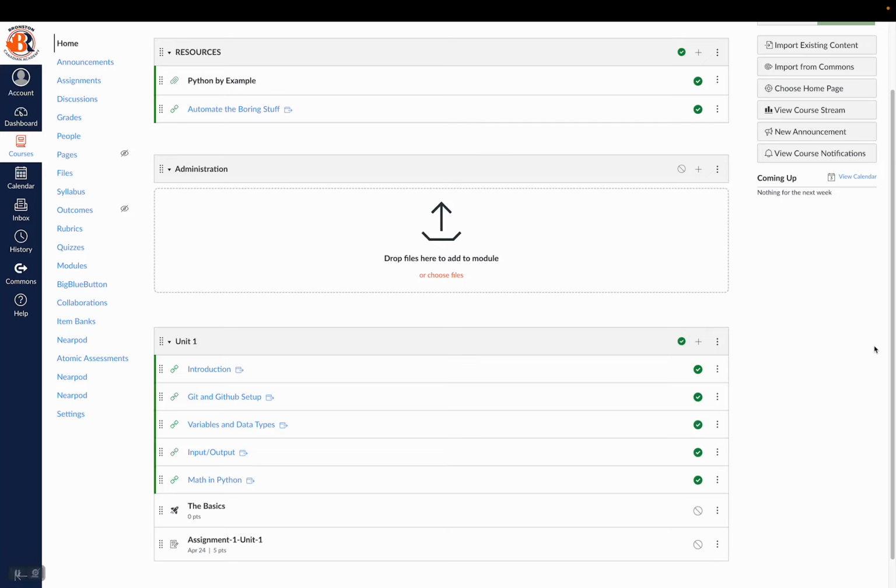Welcome back, everybody. I'd like to go over the process of doing the first assignment. This first assignment is mainly for getting everybody used to and acclimated to using VS Code, Git, and GitHub, etc., and what that's going to look like and feel like.